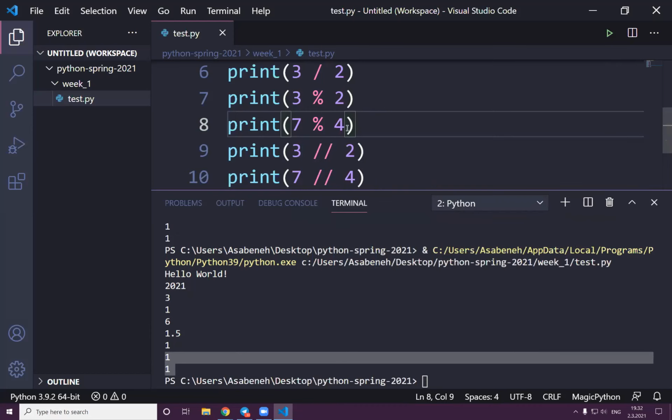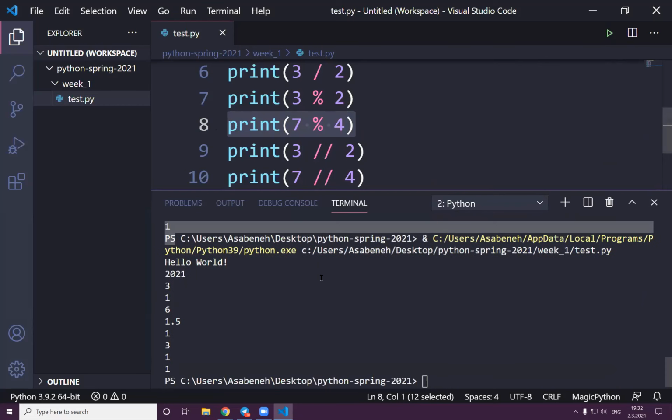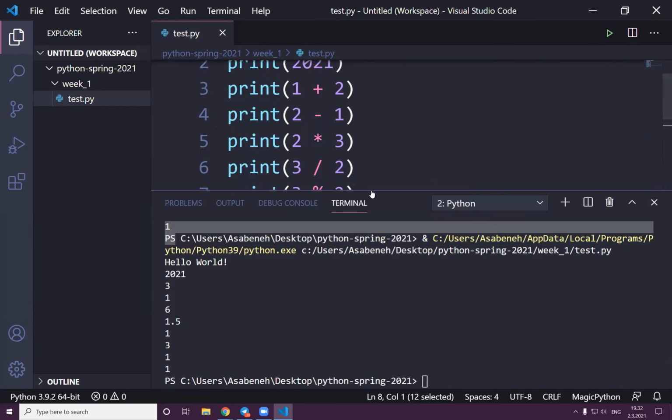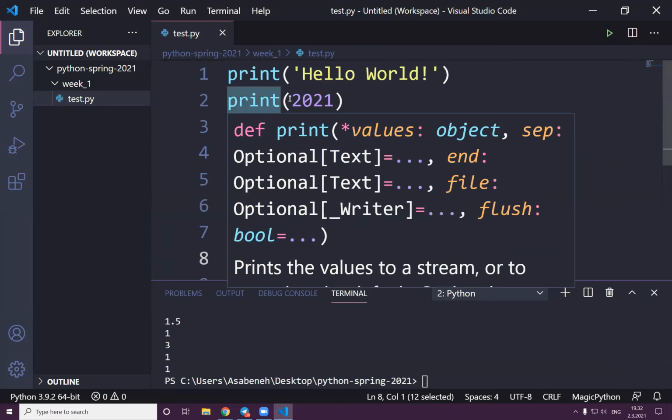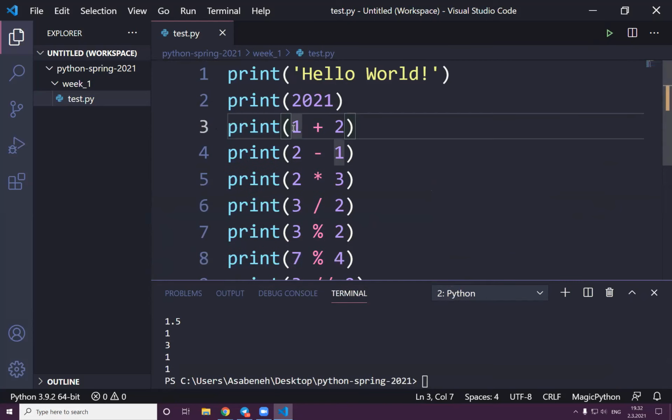What's the result of this, guys? The remainder of this. 3. Yes, 3. So this is hard. Usually it's very good to give something, because we don't know where these numbers are coming from. So it's better to give something here.